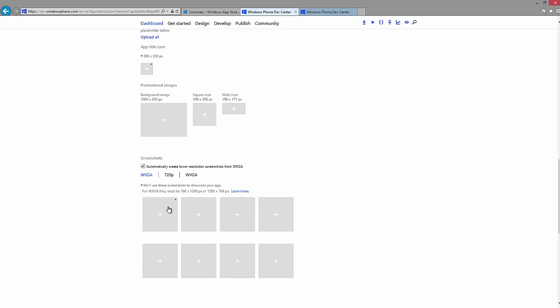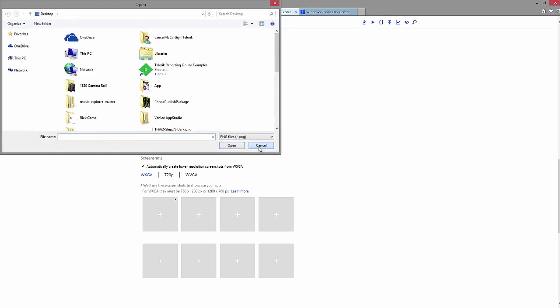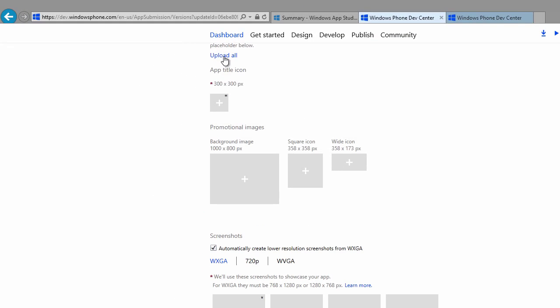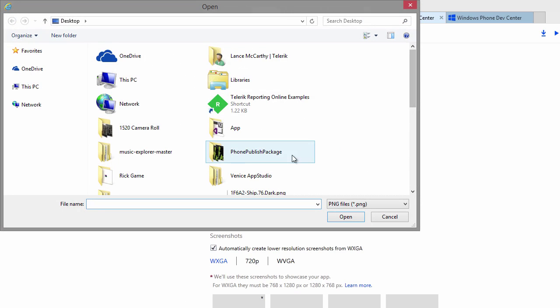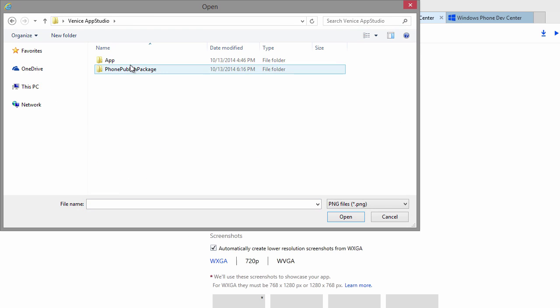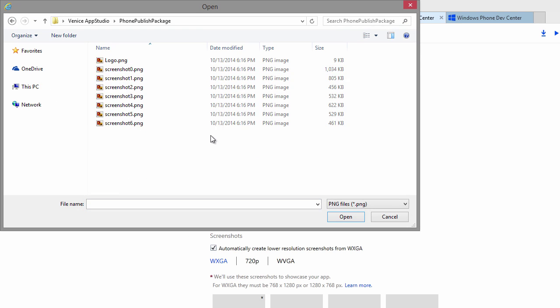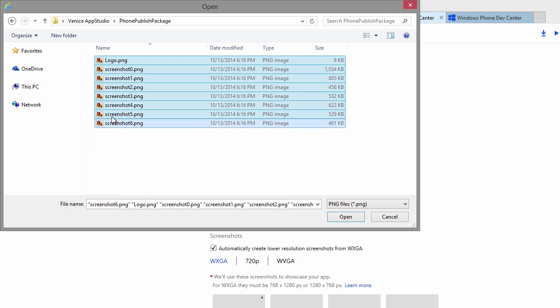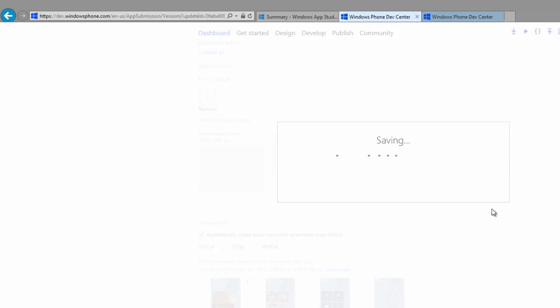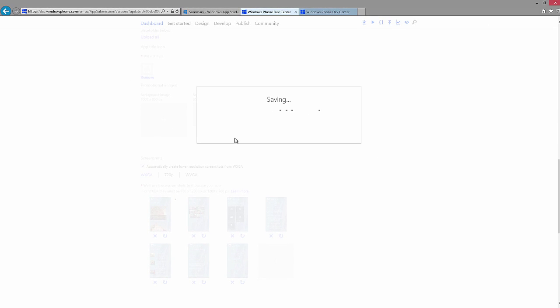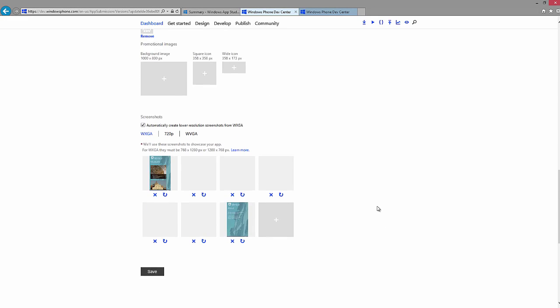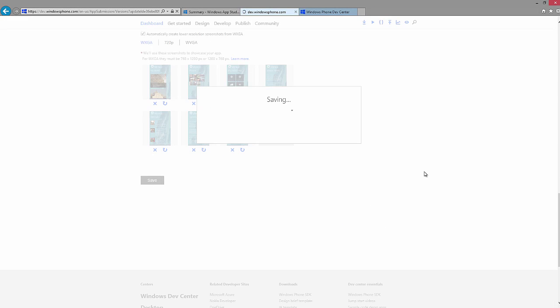Okay, so now we need to upload the app icon, which is a 300 by 300, and screenshots. You could do them individually by clicking on the actual plus icon for each one, but there's a great feature saying upload all. So if we come to the Venice App Studio and the phone publish package where we know that App Studio downloaded everything for us, this is a great little thing you do. Select all, click open, and you can see in the background a little bit we have the app icon and 7 great screenshots of the app. Okay. Now we click save.